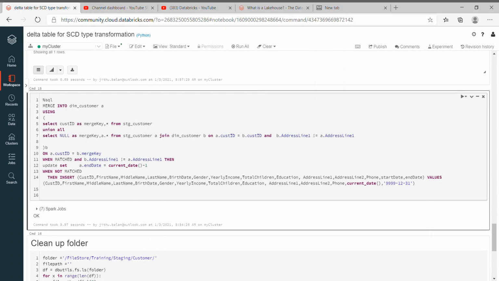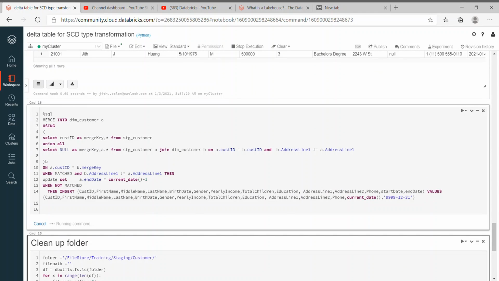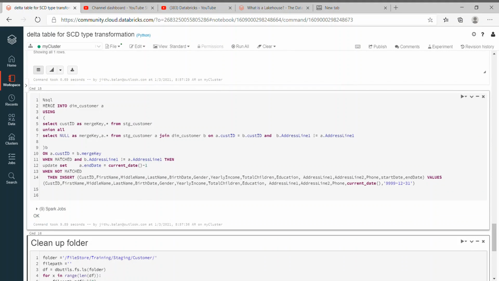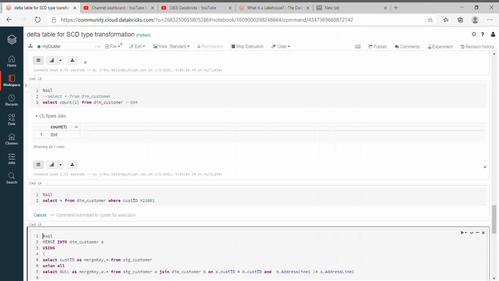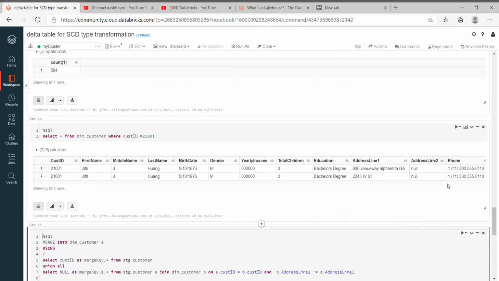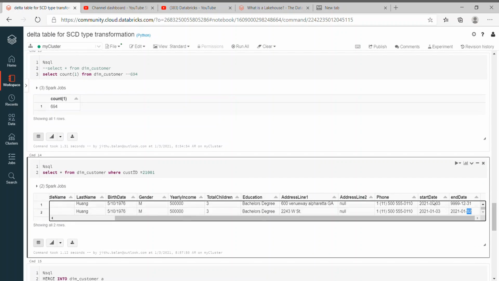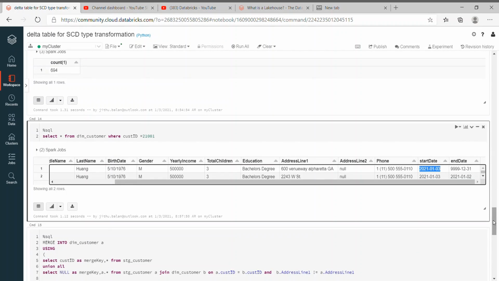Now we'll execute the merge statement again, and we'll go back and do this. We have two records, so look at the differences between them. The address line is updated here, and the first record is active till 01-02, that's yesterday, right? And from the current day onwards the end date will be 9999-12-31. So this record is the active one.